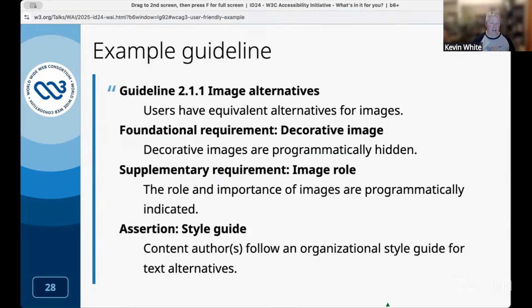And then there's an assertion, and that assertion is that there's a style guide, and that content authors follow an organizational style guide for text alternatives. So what I'm trying to illustrate there is just how we've made the language much more focused, made the requirements much more focused, and made the guidelines themselves much more user focused. So I hope that comes across.